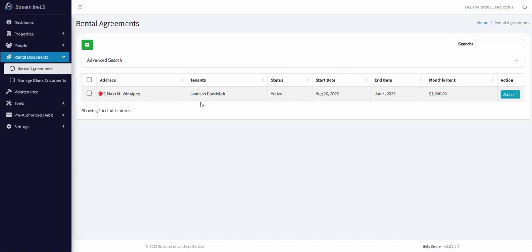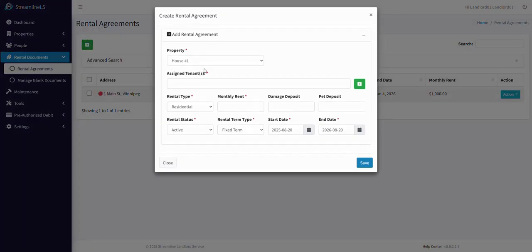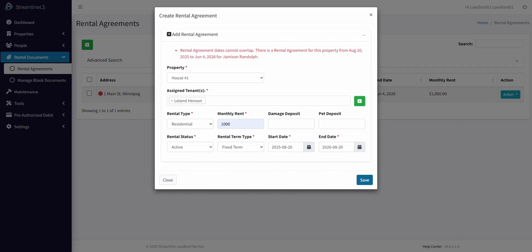So now Jameson Randolph effectively has a lease or a rental agreement for 1 Main Street, and that starts August 20th, and that'll end June 4th of next year, and he has a monthly rent of $1,000. And one thing to note is you can only have one rental agreement on a property unit at one point in time. So I can't go and create for the same property, I can't add Leland, because rental agreement dates cannot overlap, right? So you can't have two leases overlapping.